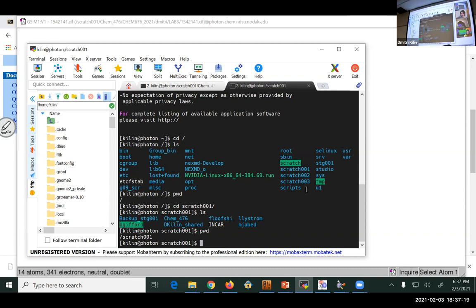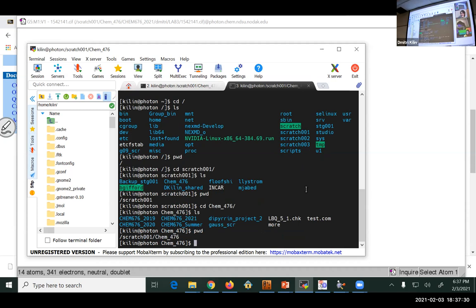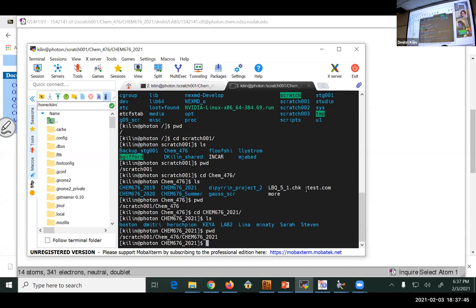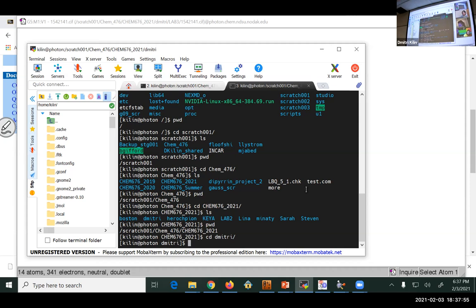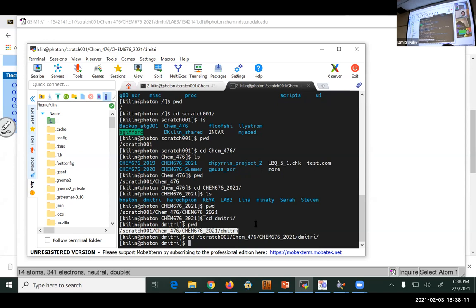Now I do cd something. Again, checking where I'm at. Now going to class index in the year 21. Then there are subdirectories for different persons. So I need to go to mine, you need to go to yours, right? Going to my directory, and then pwd. Now if I want to do everything at once, I can copy this and type cd space, don't forget the space, and then paste this. And it will immediately bring me to where I need.